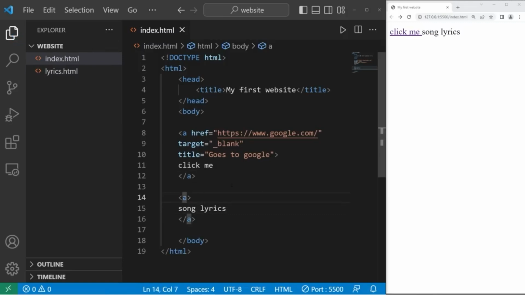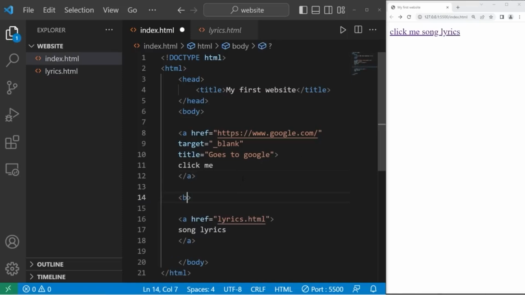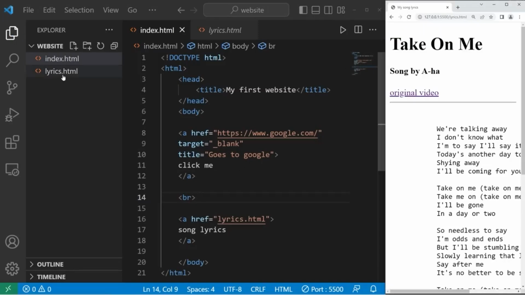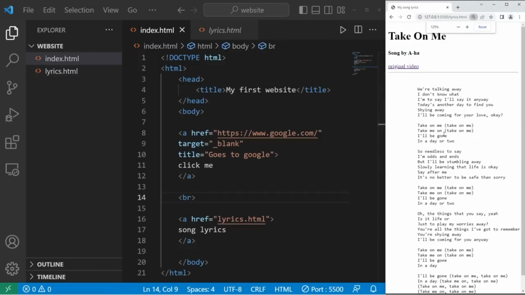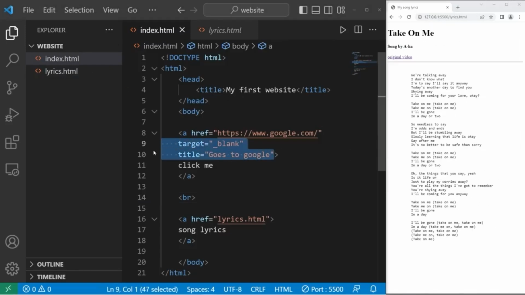Then we'll need an href attribute. href equals, these two files are right next to each other. For a relative file path, all we need is the file name. Lyrics.html. I'm going to add a line break real quick. BR meaning line break. Then when I click on this link, it takes me to my other HTML file. You could add these additional attributes if you would like.